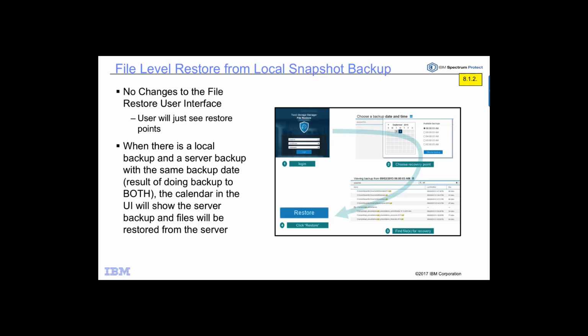And what happens behind the scenes is, if the user picks a file that is indeed in a snapshot, then that will be used to restore the file. But if, on the other hand, they pick a file that is stored on the Spectrum Protect server, then the graphical user interface and the software will go out to the Spectrum Protect server and look inside the VM backup to get the file.